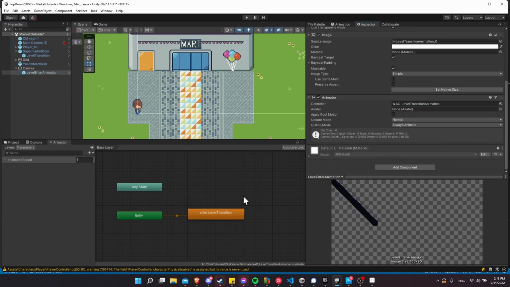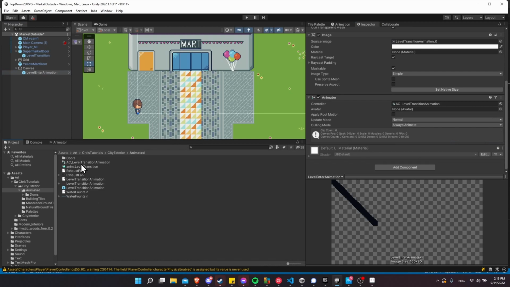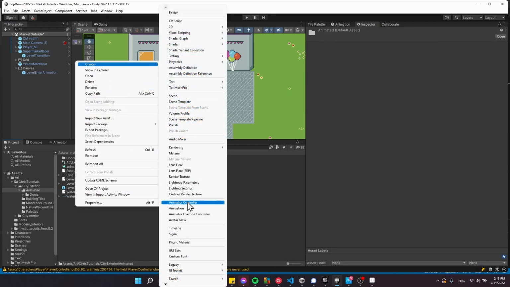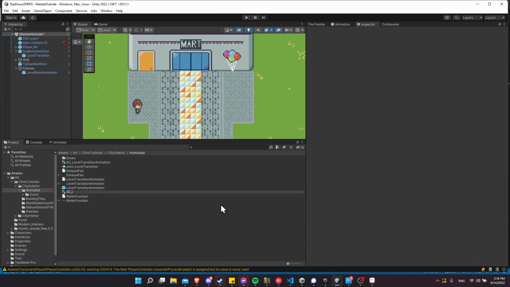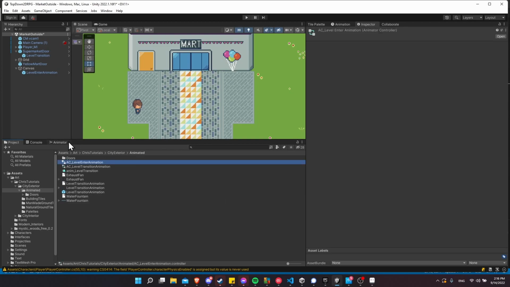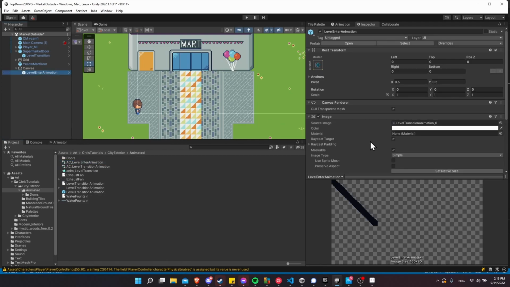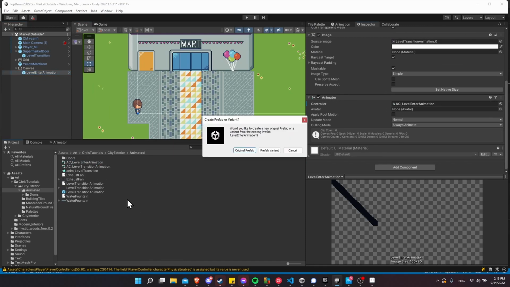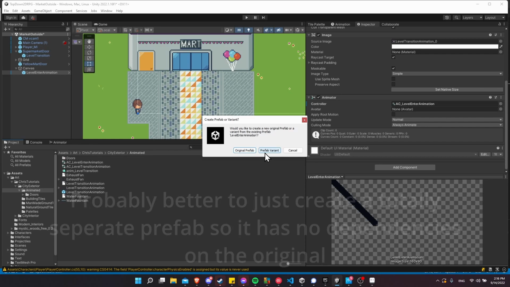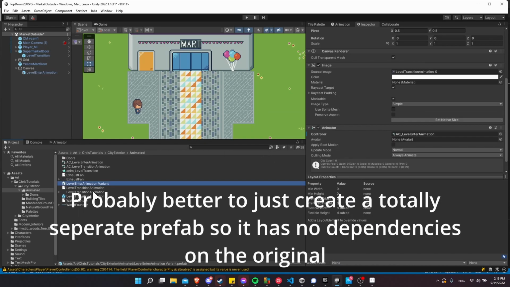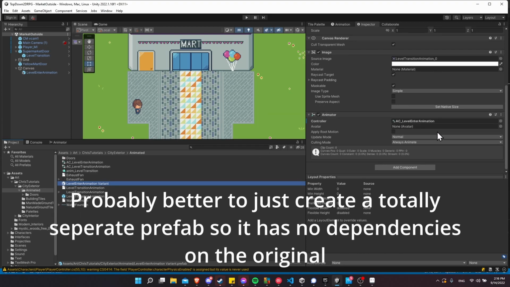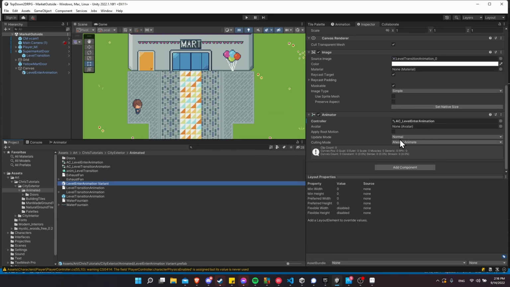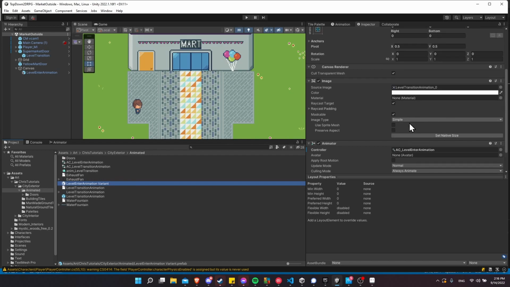So what I'm going to do is remove this component, go to the project area where I have these animations, and right-click, create a new animation controller. I will call this level enter animation. I will set it for the controller here. I'll drag this into the folder to create a new prefab. So let's choose prefab variant here, based on the original prefab, but has its own settings. Namely using a different level enter animation here rather than the level transition animation.